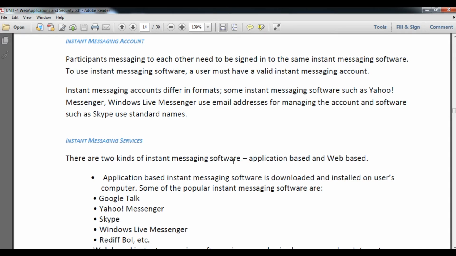Today we are going to understand more about instant messaging accounts. So let's begin with the theoretical part.